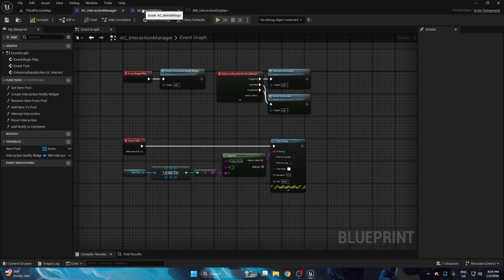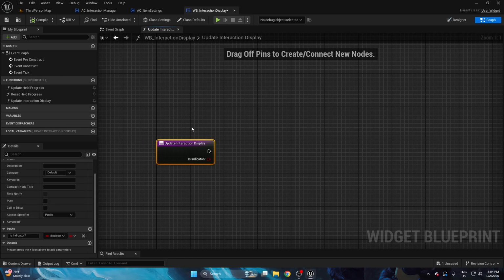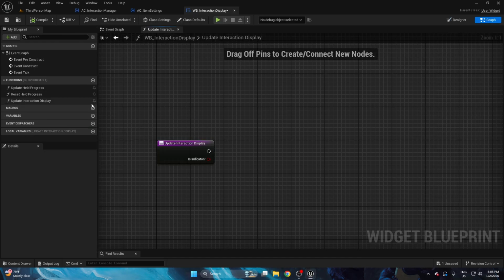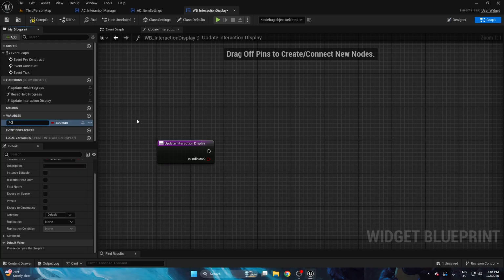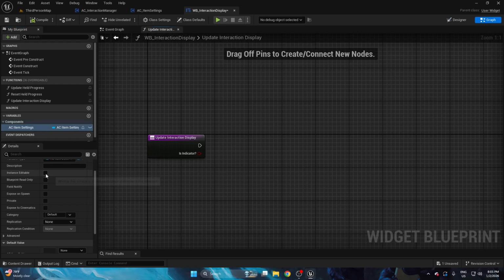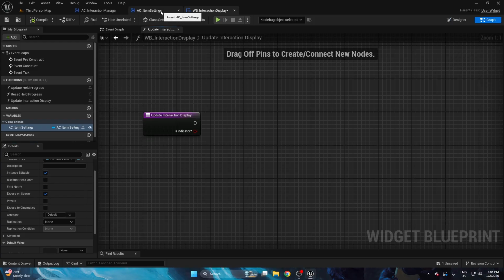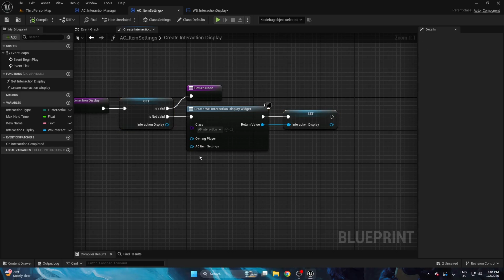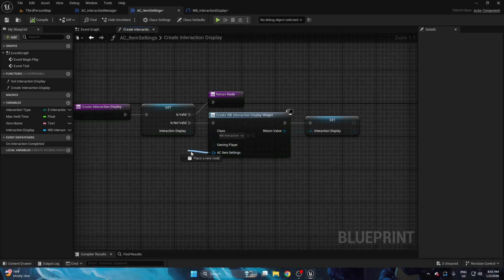Right, and now I can set everything up here. Let's see. We need a reference to our AC item settings as well, so I'm thinking we should just do that now. Let's create a variable, AC item settings, with the same type. And for this, I need to make it instance editable and expose on spawn. This way, when we create the widget, it's exposed to me in the component. So if I refresh these nodes, you can see it's now here. And since we're already in the component, we can simply get reference to self.